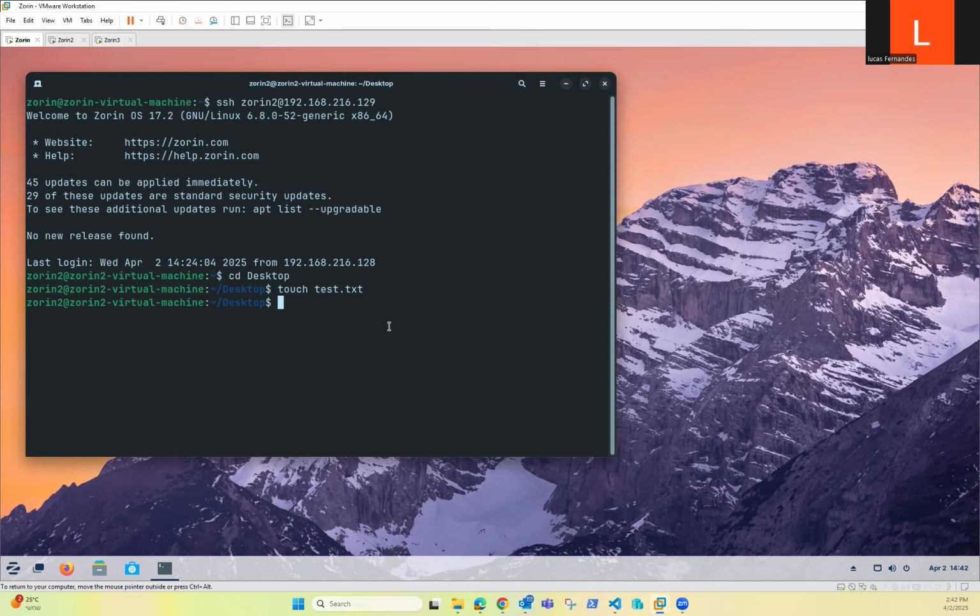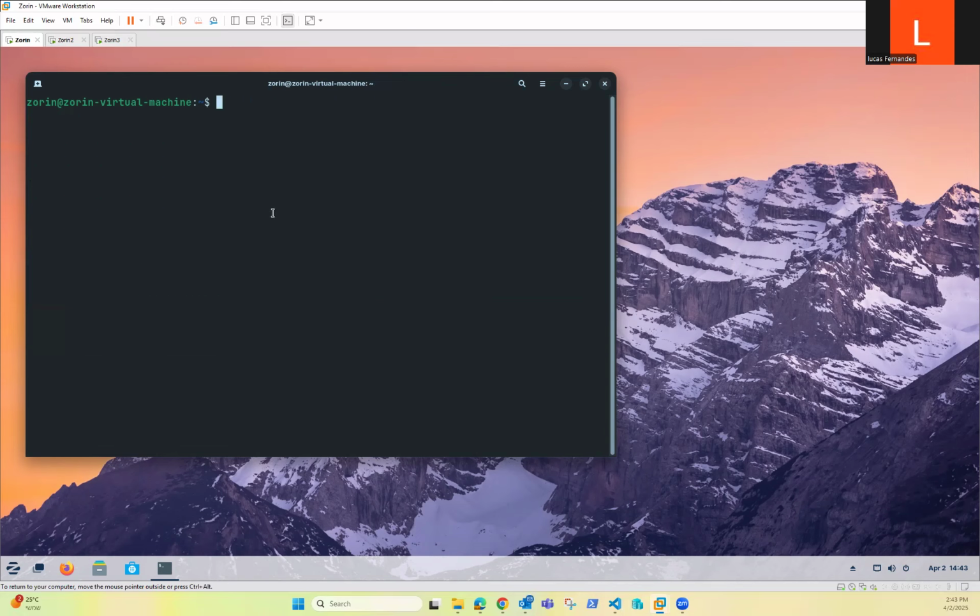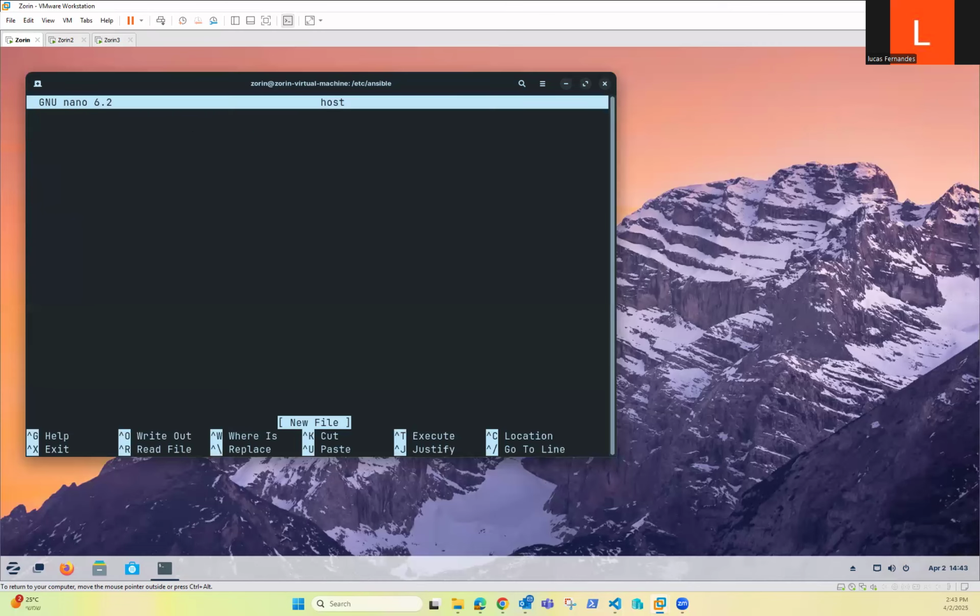Okay, so far we did a lot of setting up an environment. So let's do some Ansible. Notice that I'm still remotely connected to Zorin2, so let me exit this connection. Perfect. Clear my terminal. Let me cd into the etc/Ansible directory. And in here, I have my hosts file. I'm going to edit it using nano. Ansible is going to check the hosts file in order to know where it needs to run the commands that you specify on your playbook.